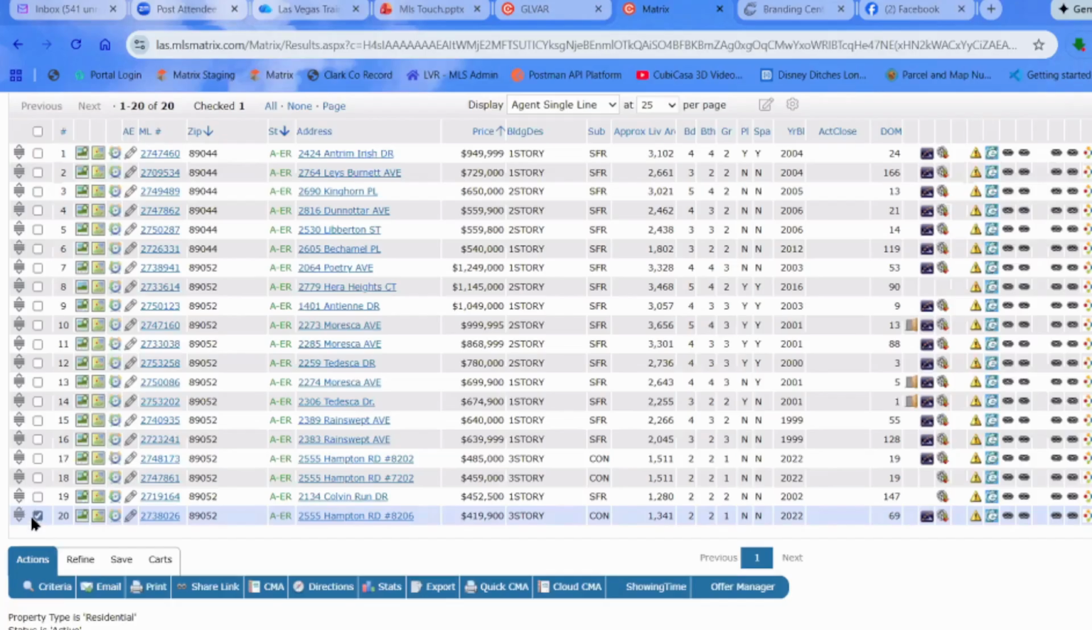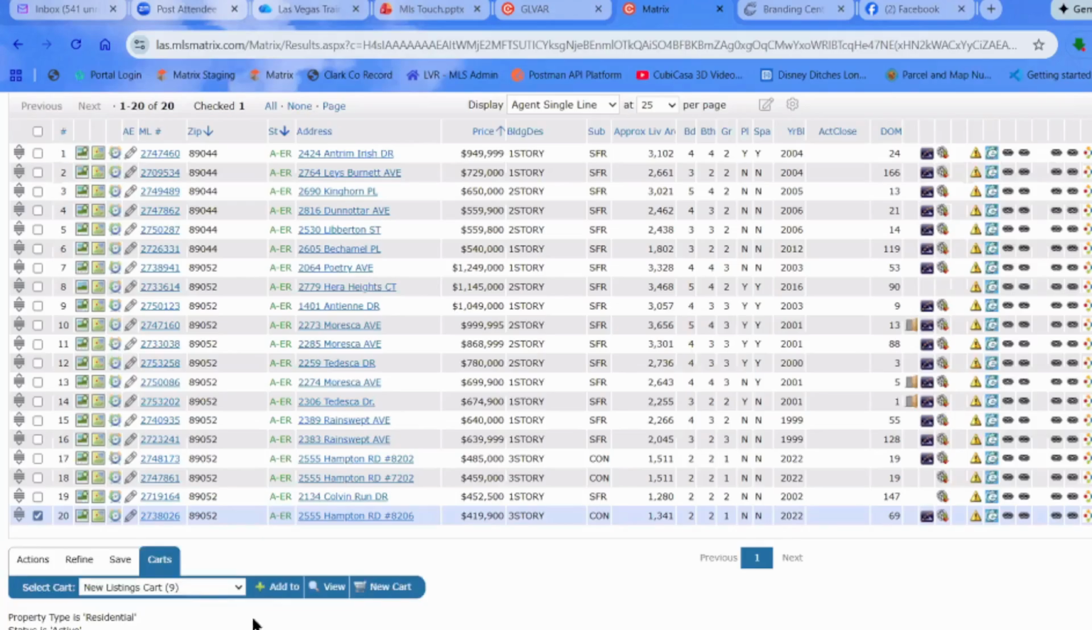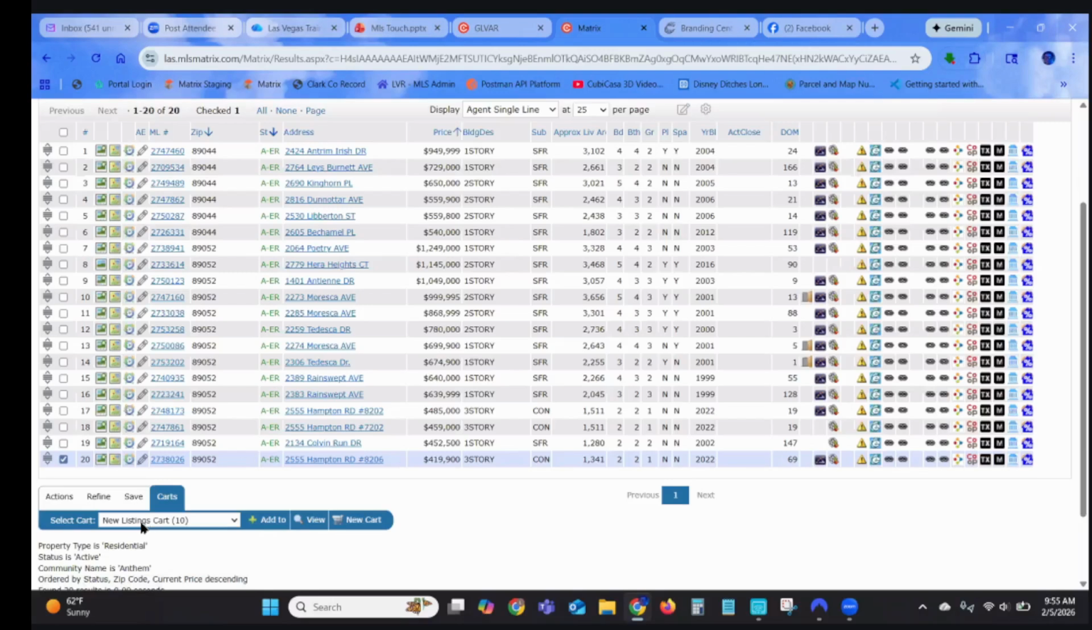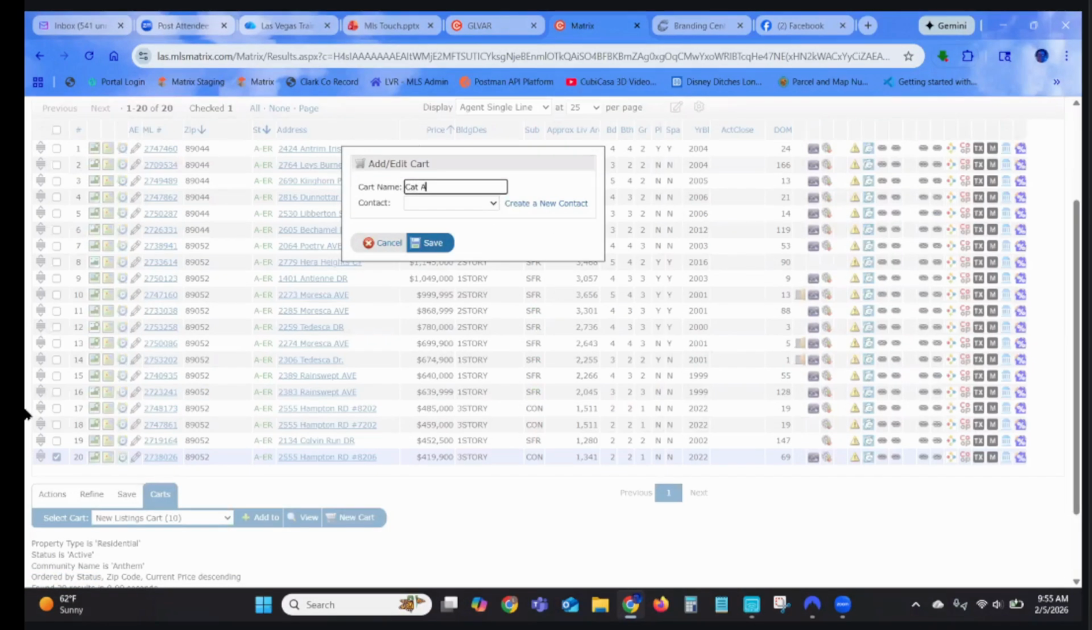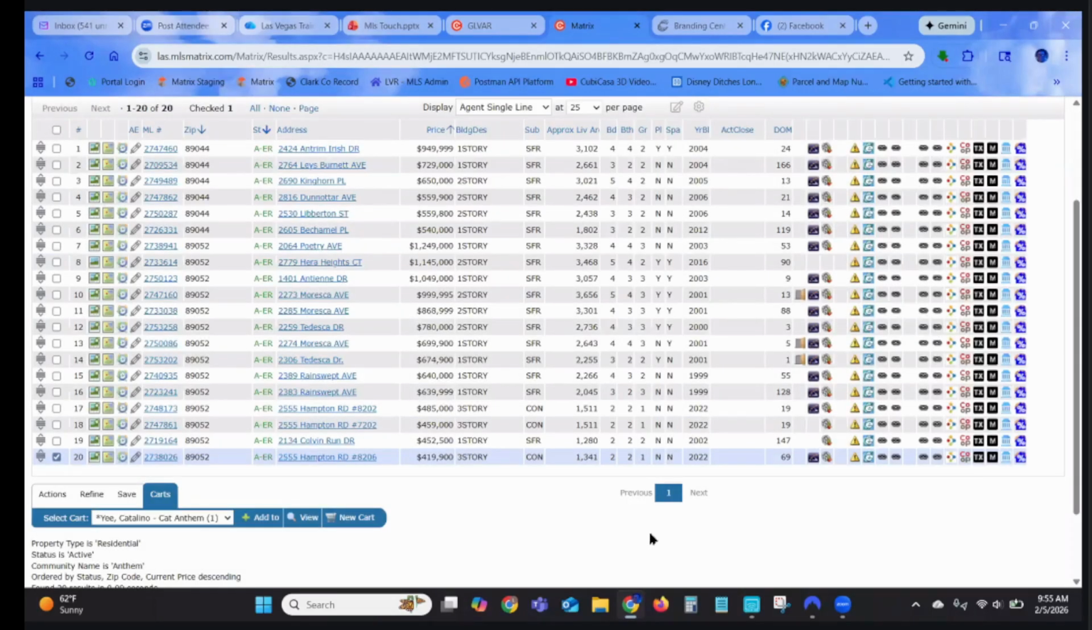Okay, so I selected the listing. Do you see there's a tab that says carts? And then I want to create a new cart. Add to. Oh, sorry, it added to my new listings. Let's create a new cart. New cart. And then let's call it Cat Anthem. Okay. And then who's this cart for? Let's put it under me, Catalino. Okay, so I'm saving it for this client and I'm creating a new cart called Cat Anthem. Save. There you go.